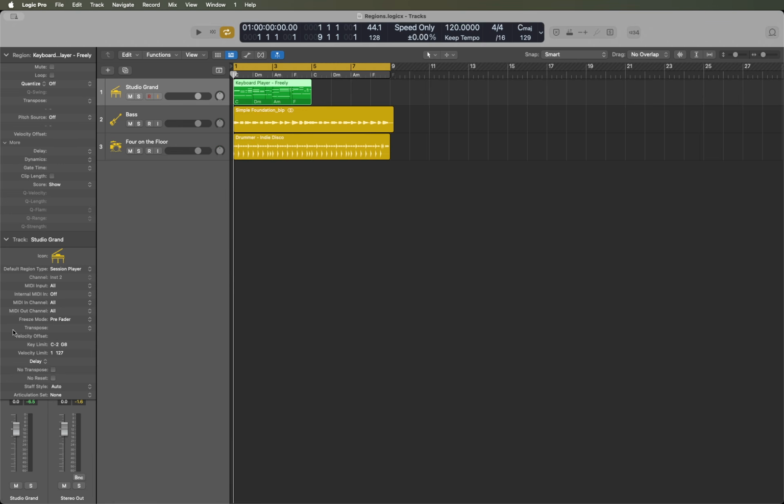So Command Control L, if I press that, you'll see this region now starts at bar 1 and ends at bar 9. So I just doubled the length of the region by pressing Command Control L. So instead of copying and pasting a region, we can use Command Control L to double the length of the region.